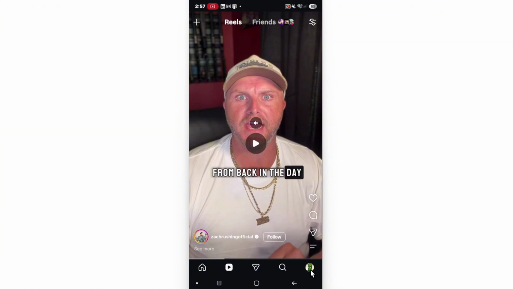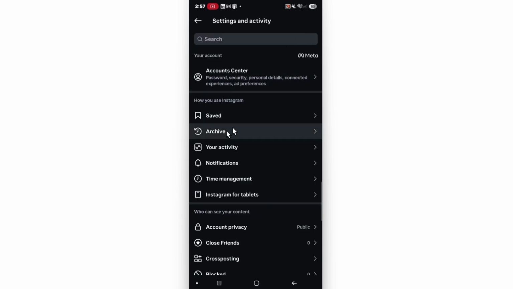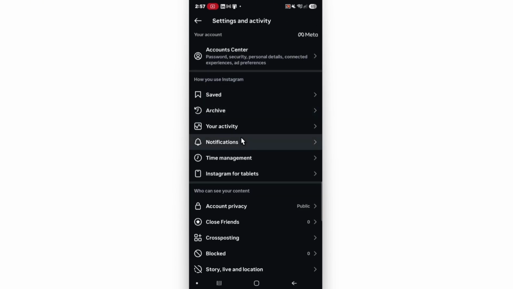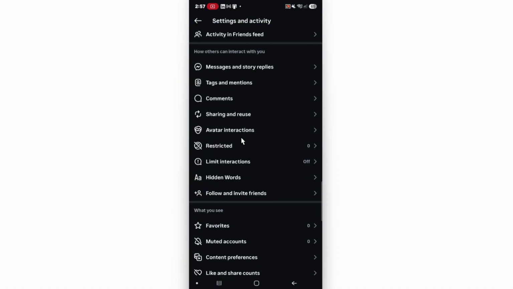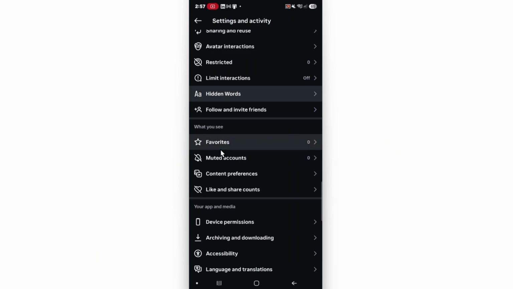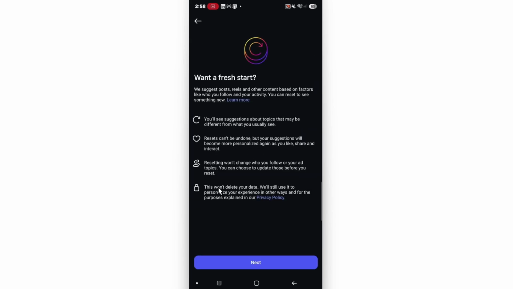So go ahead over to your profile and tap on the three horizontal lines. Now scroll down and find the "What you see" section right here. Tap on content preferences, and in here, as you can see, we have the option to reset suggested content. So just tap on it and tap on next, and follow the simple prompts.